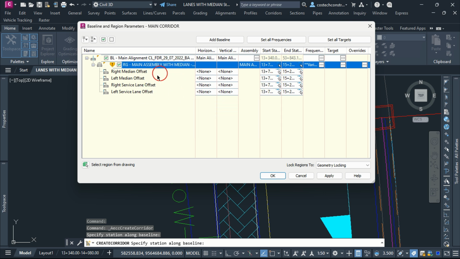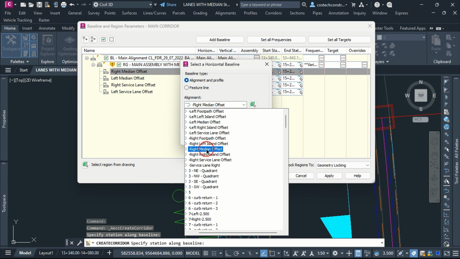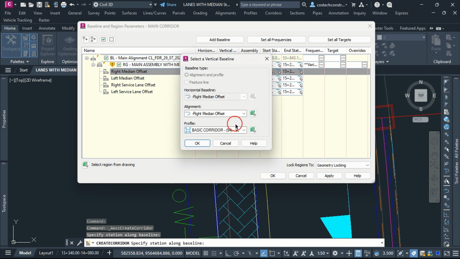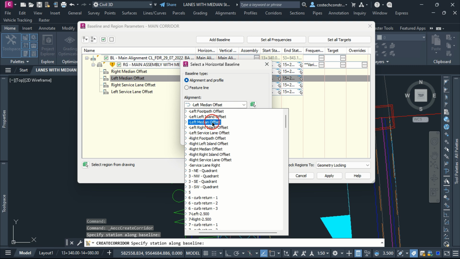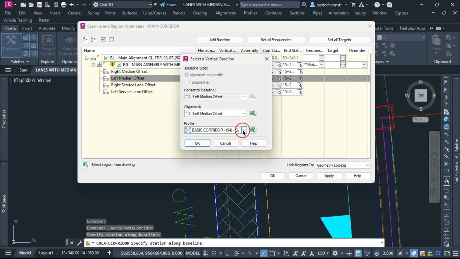We can briefly set our offsets for the horizontal and vertical baseline from here. Go to right median offset, select the alignment as right median offset. Then press OK. Click here, and you can see that we have our sampled surface from here. This surface is under the name number 214 as seen. Press OK. We can go next, select our left median offset, then press OK. Go to the vertical baseline, and you can see that we have another number for the surface.